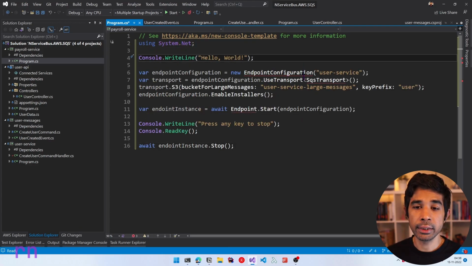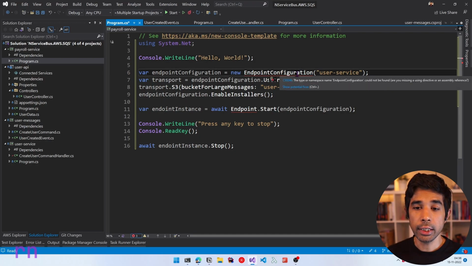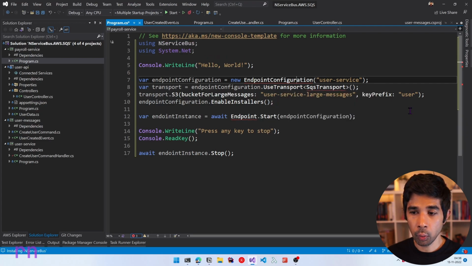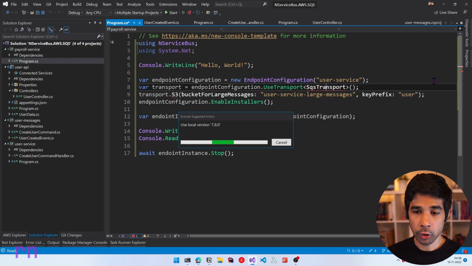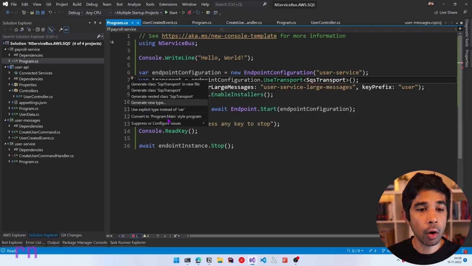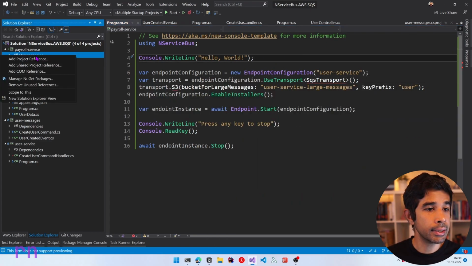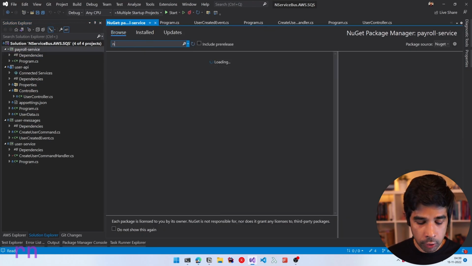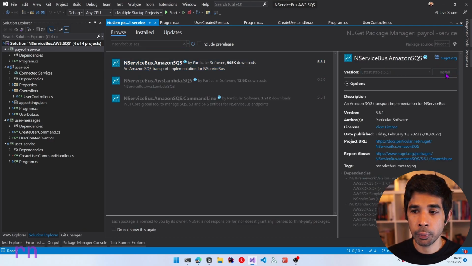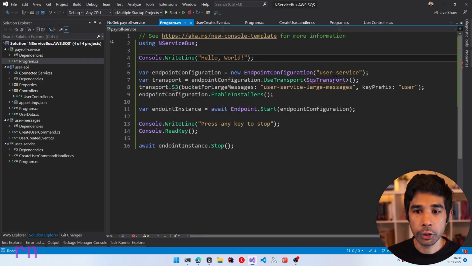Now this console application has some missing NuGet packages. So let's make sure to do control dot and install the package NServiceBus. Let's use the local version 7.8.0. We also need to add the SQS Transport, which comes from the NServiceBus.SQS library. This also requires the NServiceBus SQS library, and since it's not coming up on the control dot, let's right-click the dependencies and say Manage NuGet Packages and browse for NServiceBus SQS. And let's add the NServiceBus Amazon SQS package. Now once that's installed, we should have all the NuGet packages that's required for this new service.